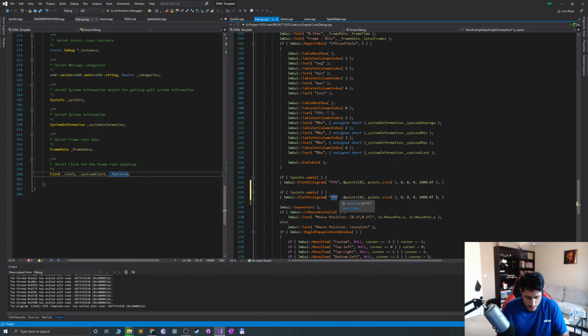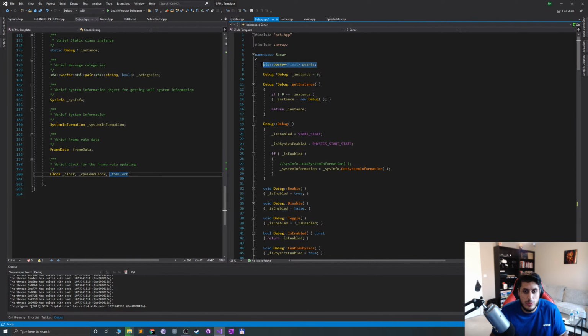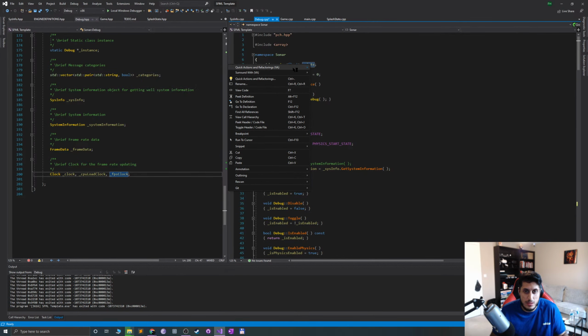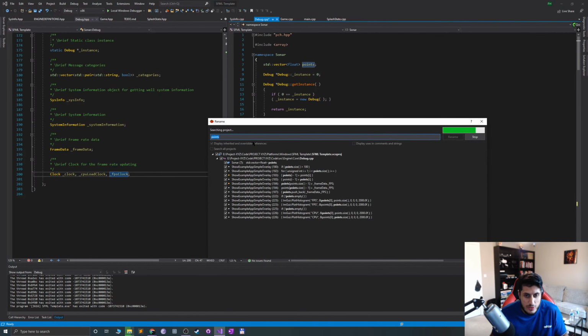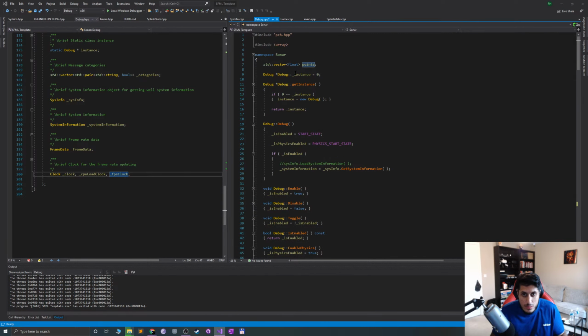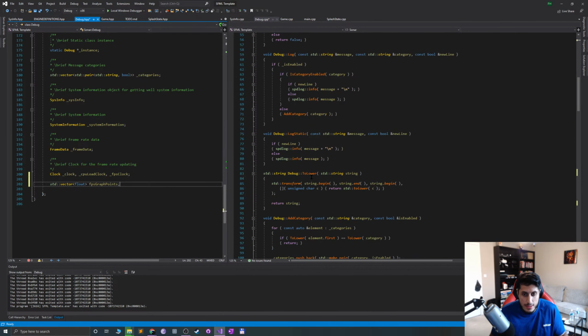For this we'll put CPU, and instead of calling it points, I'm going to rename that for starters. It's all in this file. I'm going to rename this to FPS graph points. I will cut that bad boy and put it here.